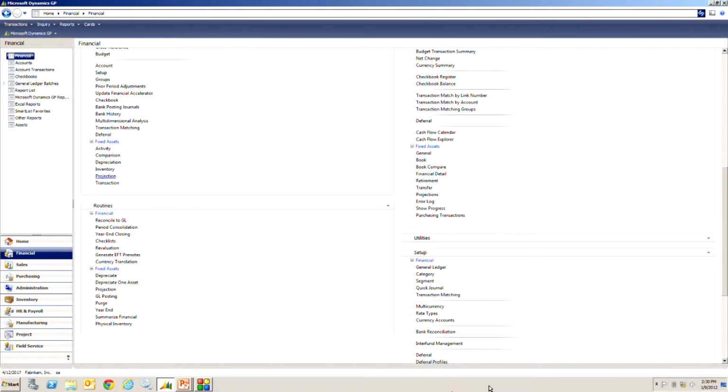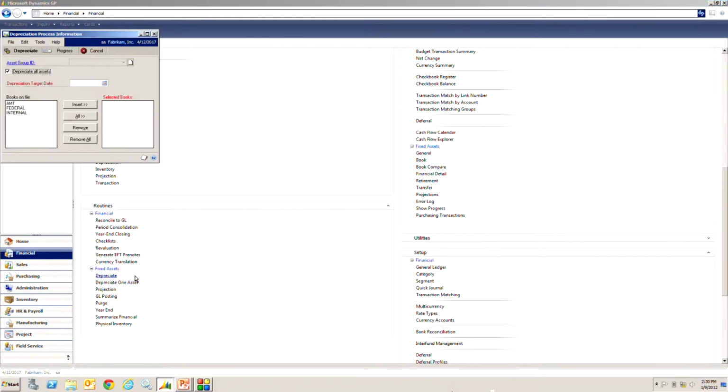Next, let's look at the depreciation itself. What I want to do is I want to depreciate, so I go to the routines and fixed assets, hit the depreciation button here, and I'm going to depreciate it as of June 30th in my current year. And let's take the internal book there and move that over. And the internal book is the one that's connected to my general ledger. It has a number of assets in it. So what I'm going to do is I'm going to run the depreciation routine.